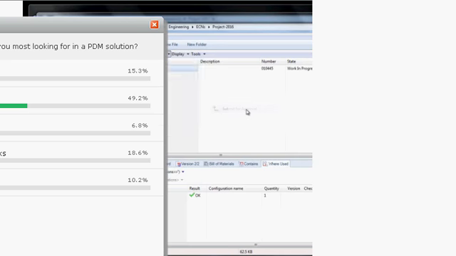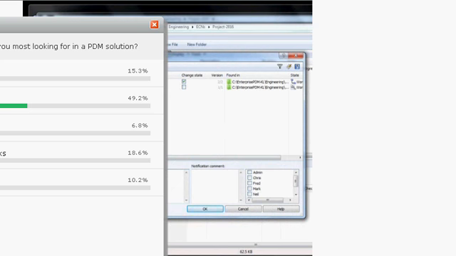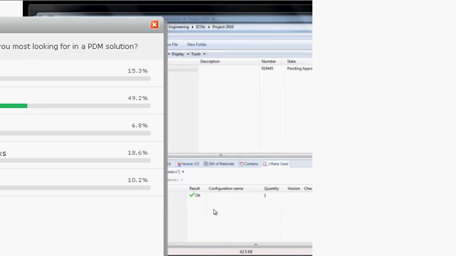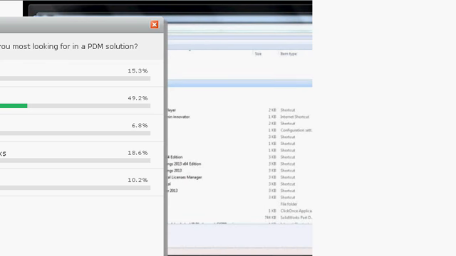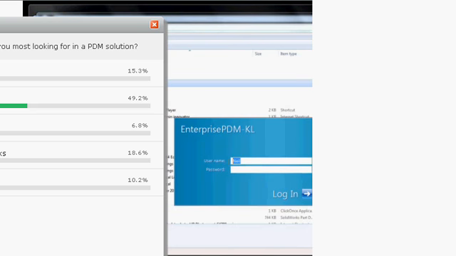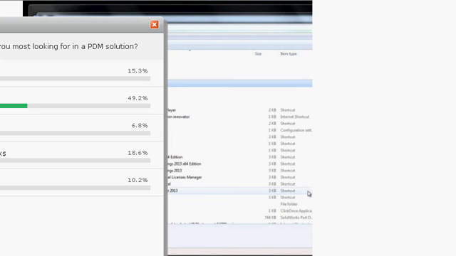EPDM workflows can be easily configured to match your company's processes and can be used to automate various tasks and send notifications. I'll enter a quick comment and send it on its way. Now I'll log off as Neil and log back in as Mark, who is part of this workflow process. And Mark will get away with not entering a password as well. Let's log in.